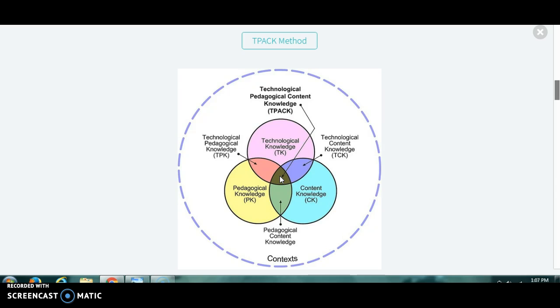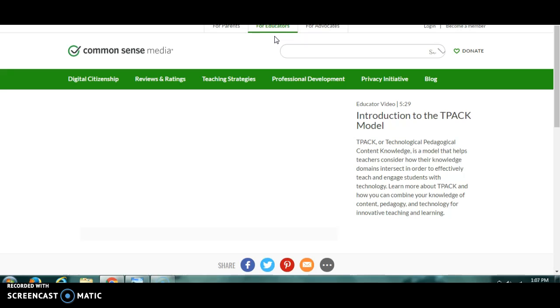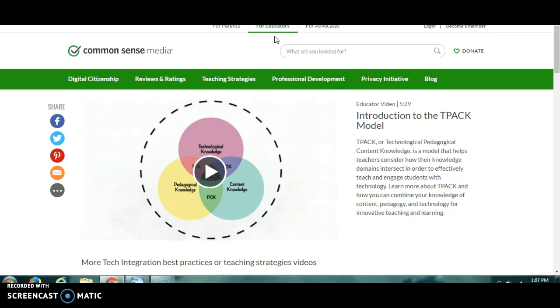If you'd like to learn a little bit more about the TPACK method, this button right here will take you again to the Common Sense Media website, where there is a video with a little introduction and a little bit more detail of what the TPACK model is.